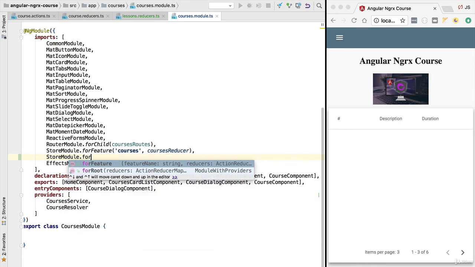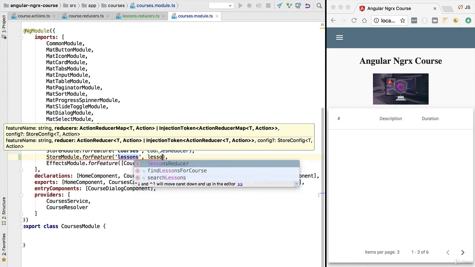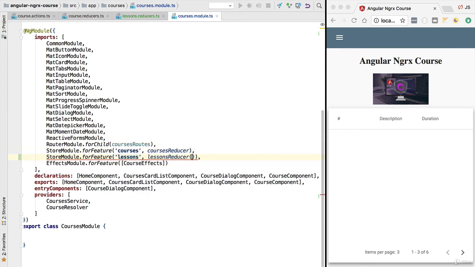We are going to call store module for feature, and we're going to configure how the state containing the lessons is going to be stored. We are going to put all the lesson state under the lessons property, and we're going to say that this state is managed by the lessons reducer.